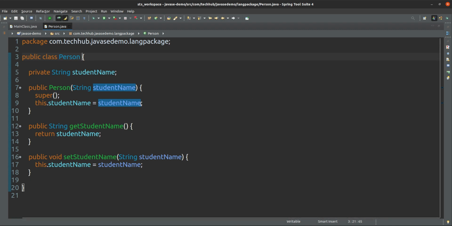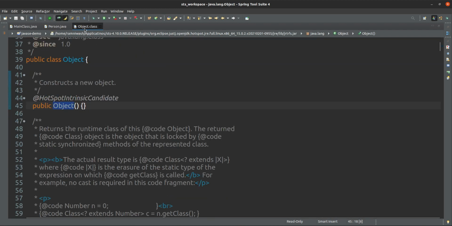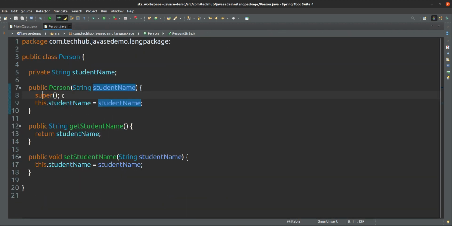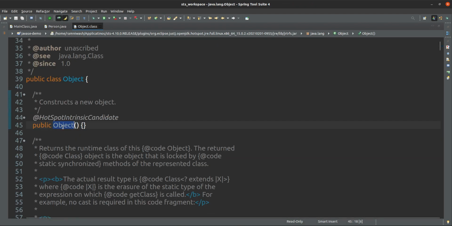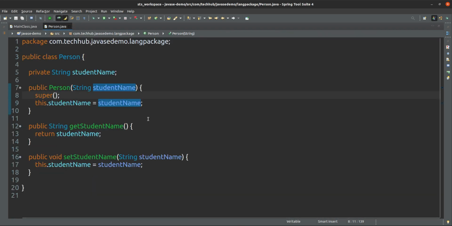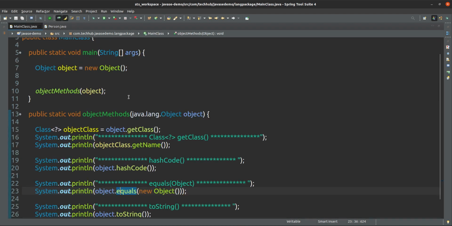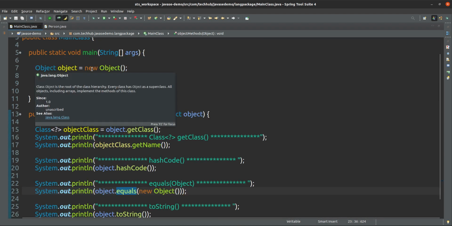Okay, so this is the calling of a superclass. If I press Control and click on the super, it is going to that only. See, Object class, Object constructor. And one more thing. See here, what I am creating is an Object class.